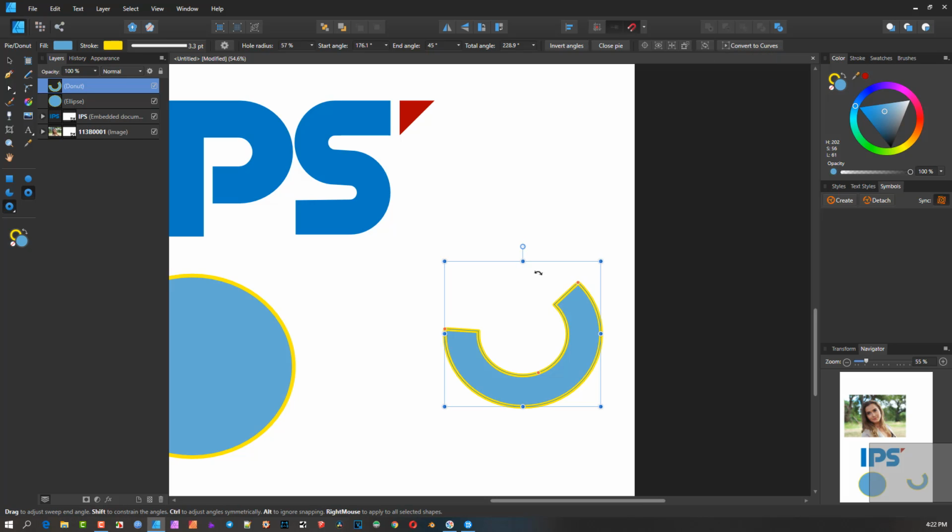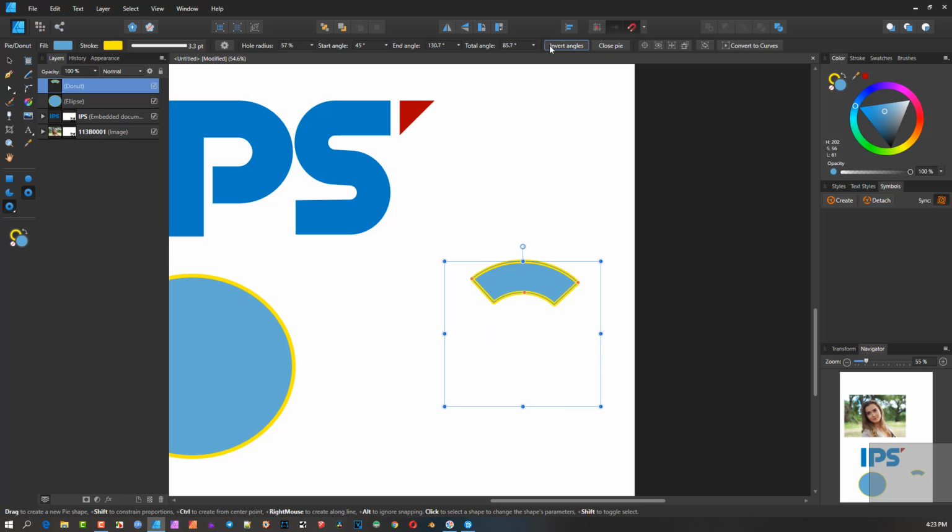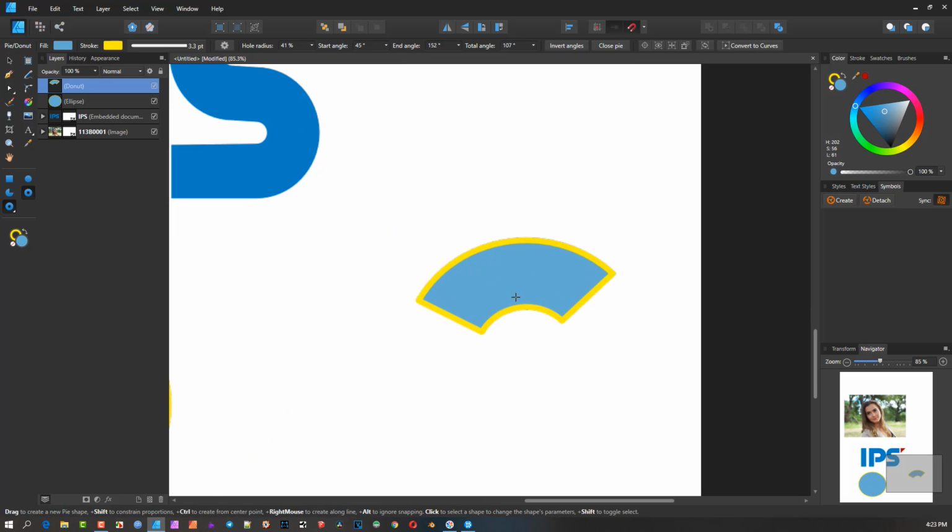But you notice that all these little red areas, the context bar, have a lot of things depending on what structure it is now. So you can say close the pie, okay, or you can go and open it. You can say invert angles. You can toggle the angles. You can do all of these settings parametrically over here. And when you're totally happy, if you're not going to do any of these modifications in future, you convert to curves. If you want to keep this object, if you want to keep it like this, you don't have to convert to curves.